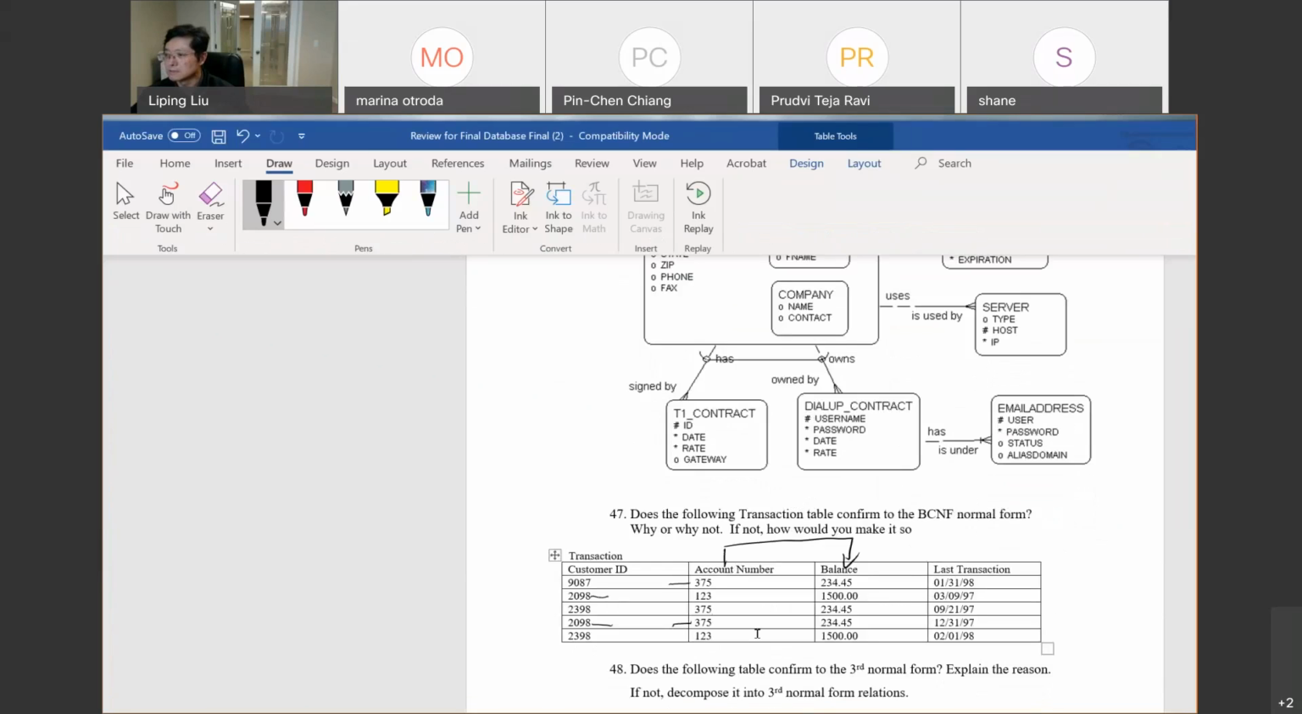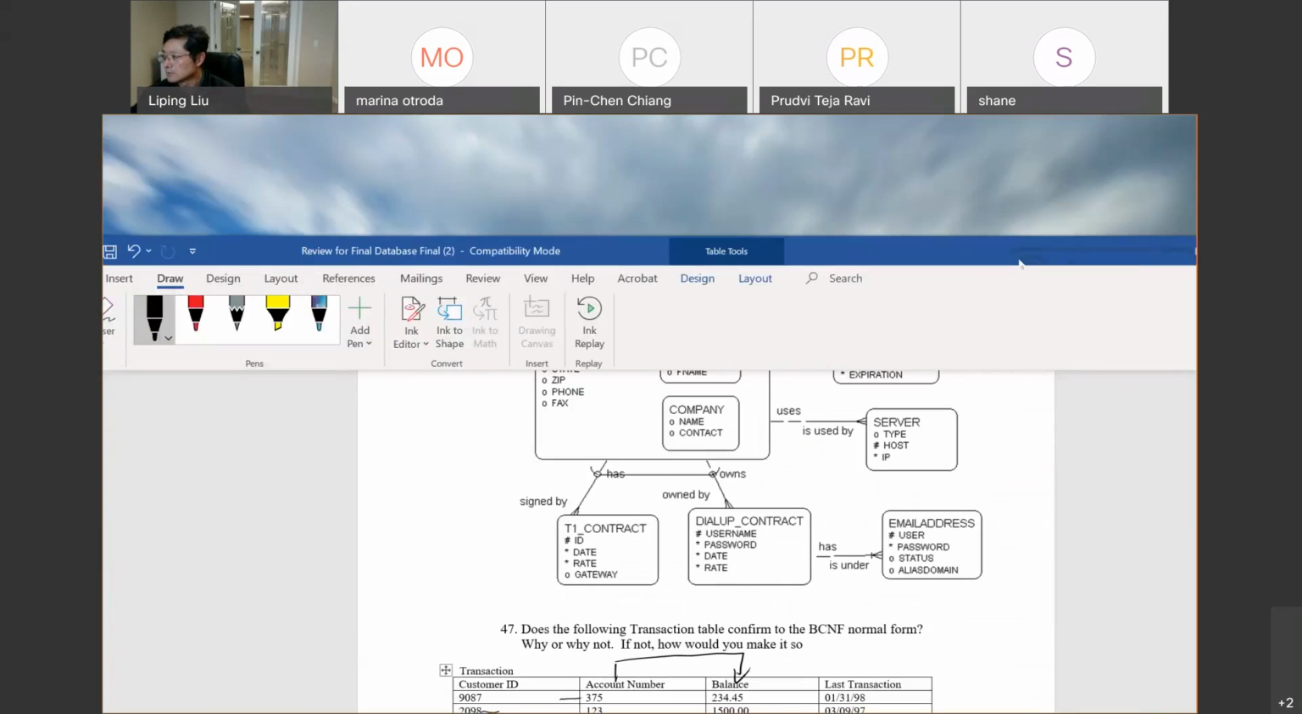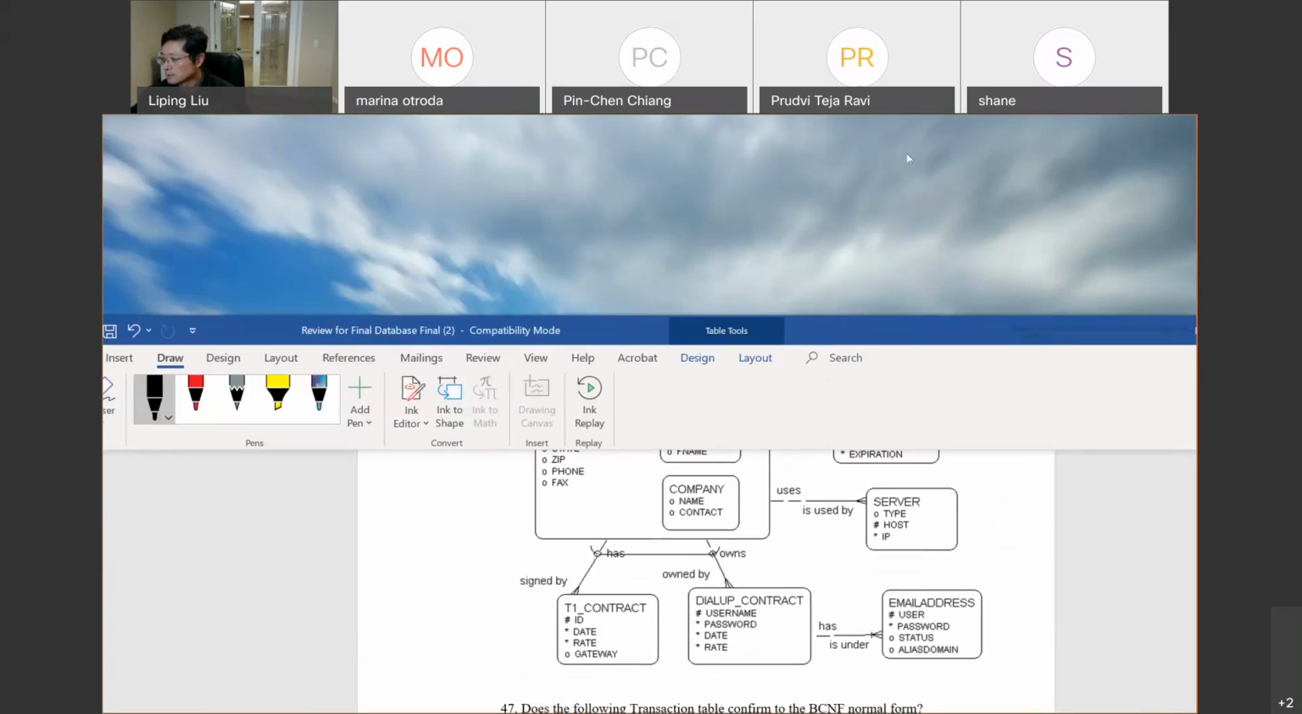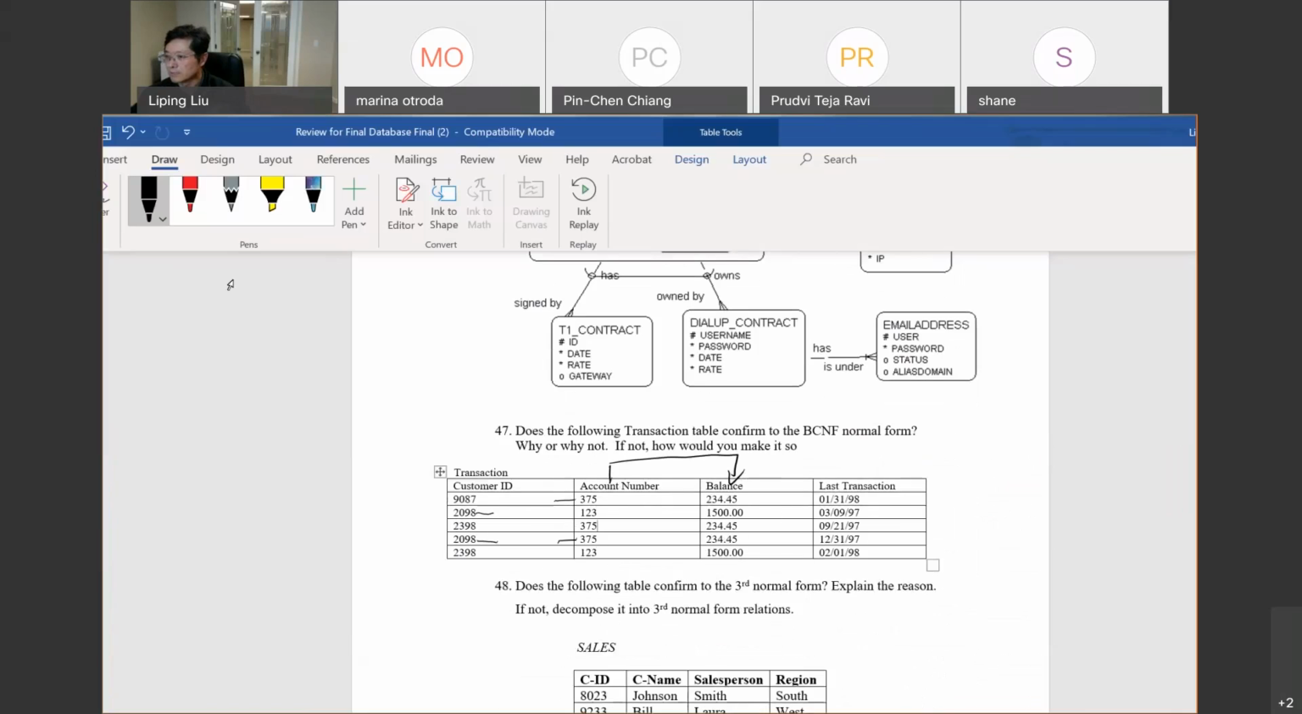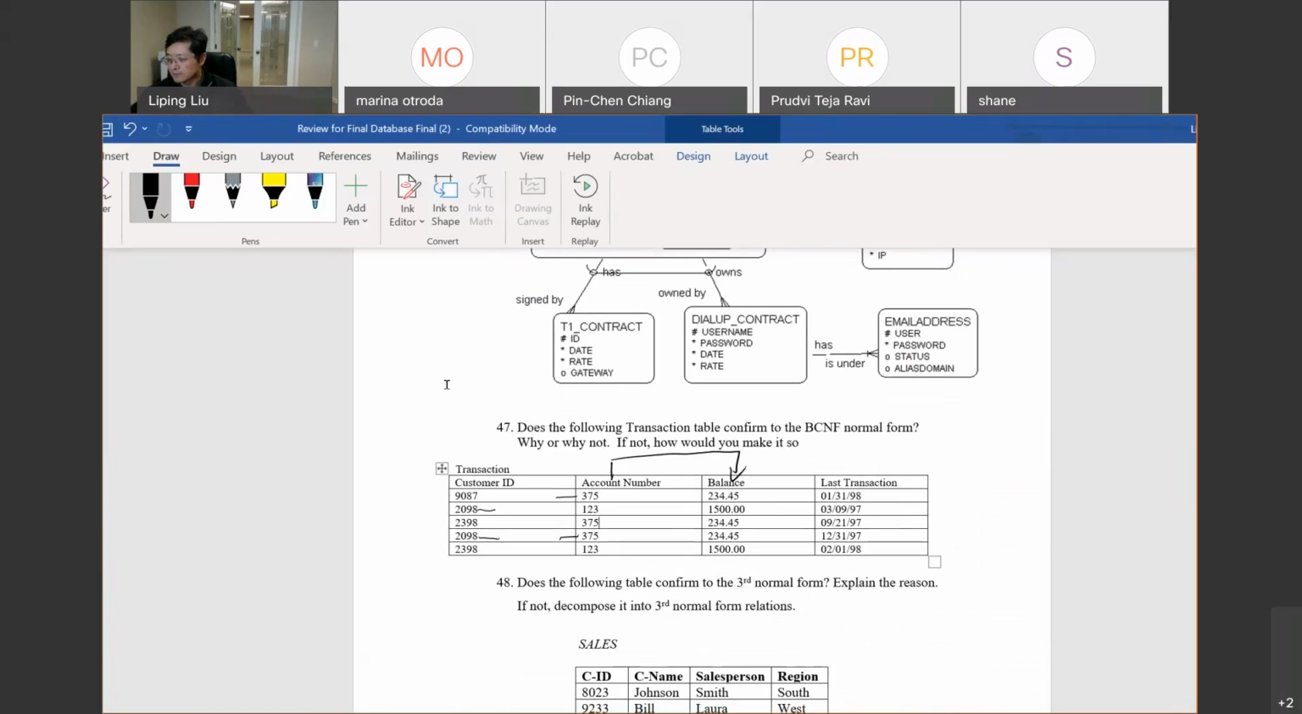Let me see this. The document is too large for this screen. Okay, right here. So we do have a situation like that. I think we did this as a homework. We have a customer ID, customer name, a salesperson, and sales region. Apparently, customer ID is the primary key, right?